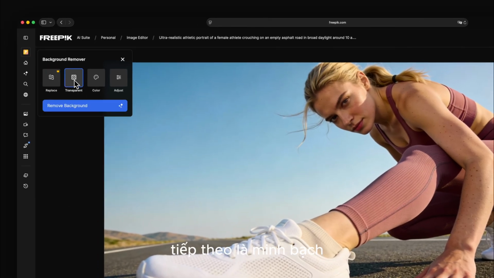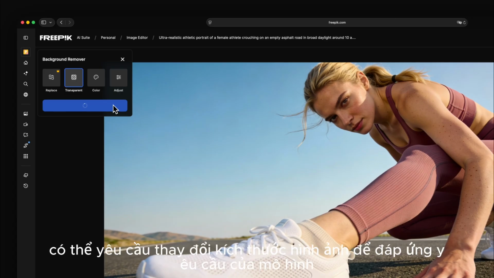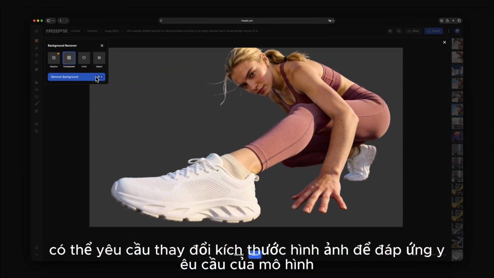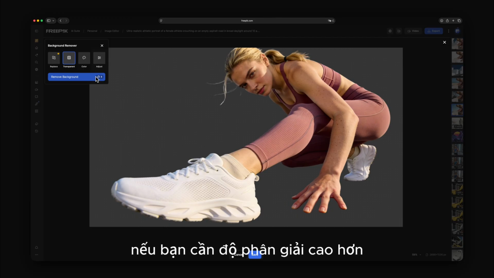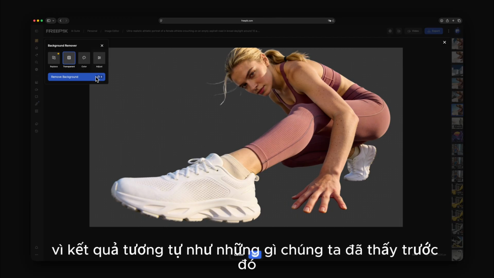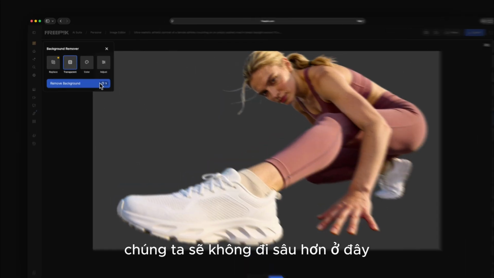Next is Transparent. This removes the background with one click and creates a clean cutout. In some cases, the tool may ask to resize the image to meet model requirements. If that happens, you can always upscale later if you need a higher resolution. Since the result is similar to what we saw earlier, we won't go deeper here.